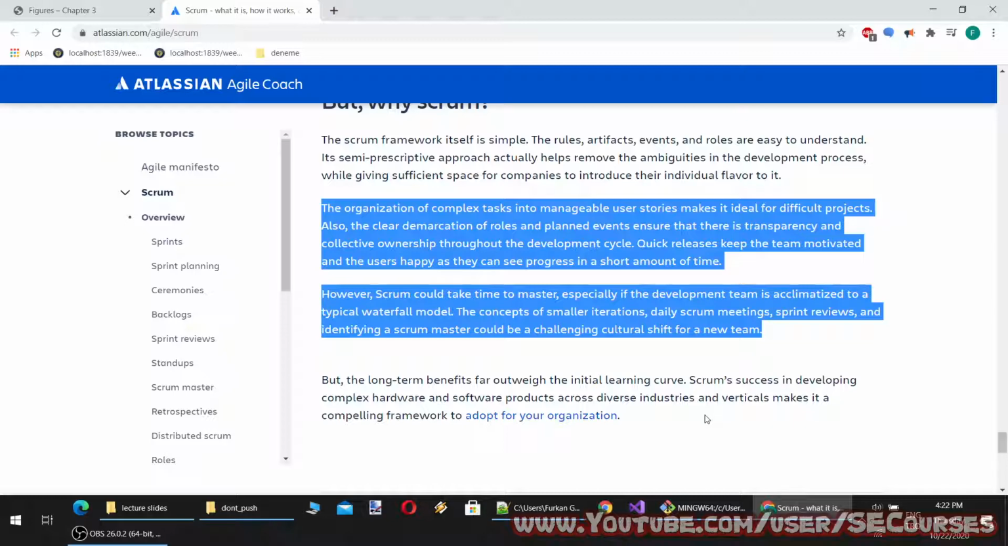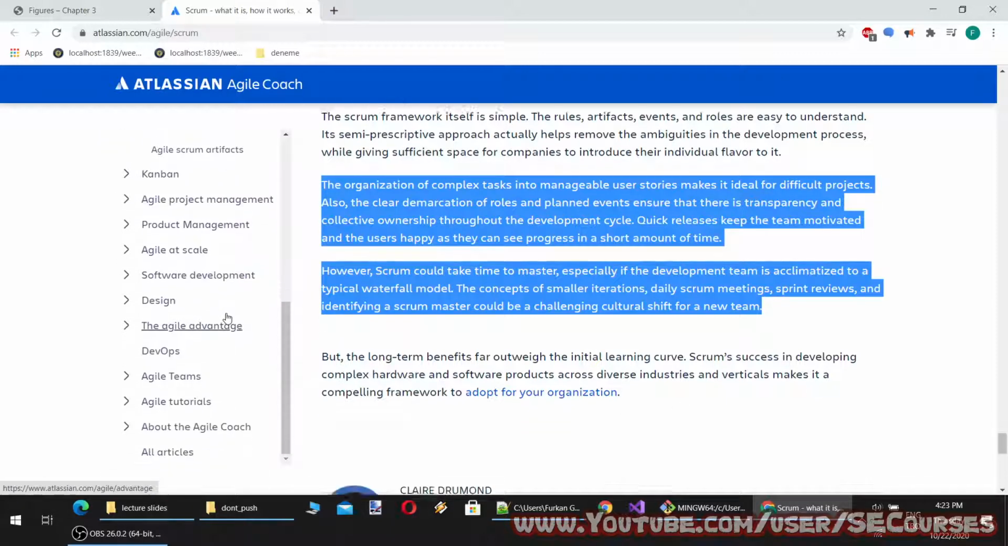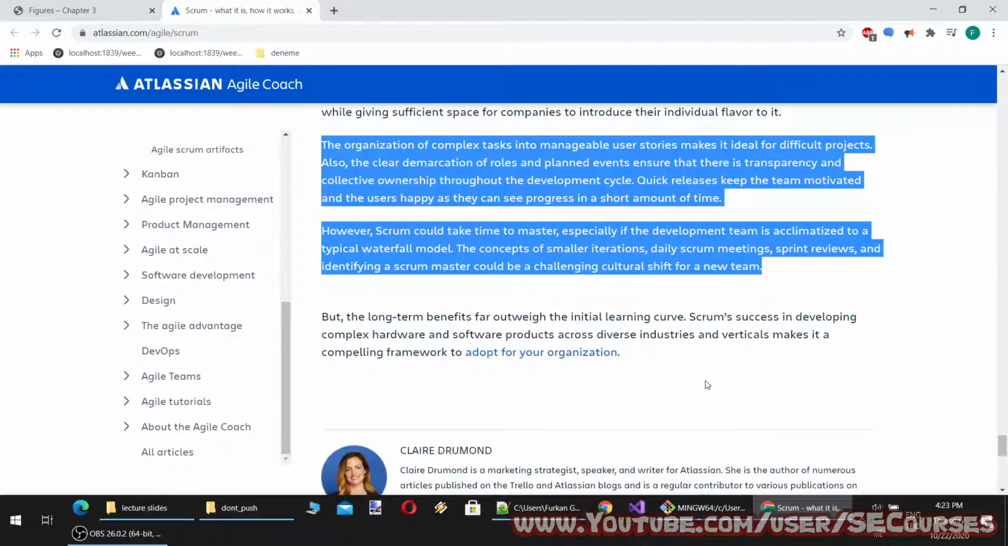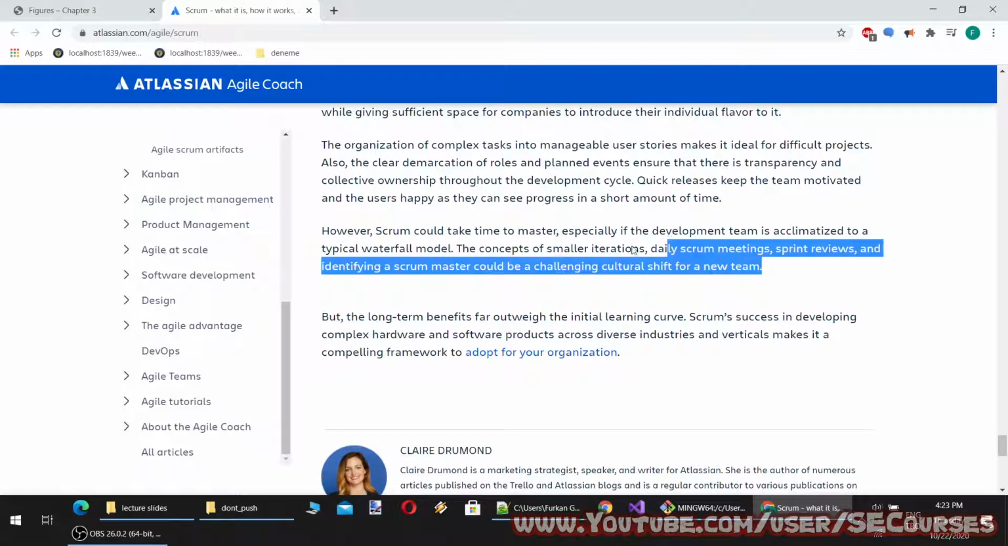The organization of complex tasks into manageable user stories makes it ideal for difficult projects. Also, the clear demarcation of roles and planned events ensure that there is transparency and collective ownership throughout the development cycle. Quick releases keep the team motivated and the users happy as they can see progress in a short amount of time. However, Scrum could take time to master, especially if the development team is acclimatized to a typical waterfall model. The concepts of smaller iterations, daily Scrum meetings, sprint reviews, and identifying a Scrum master could be a challenging cultural shift for a new team.